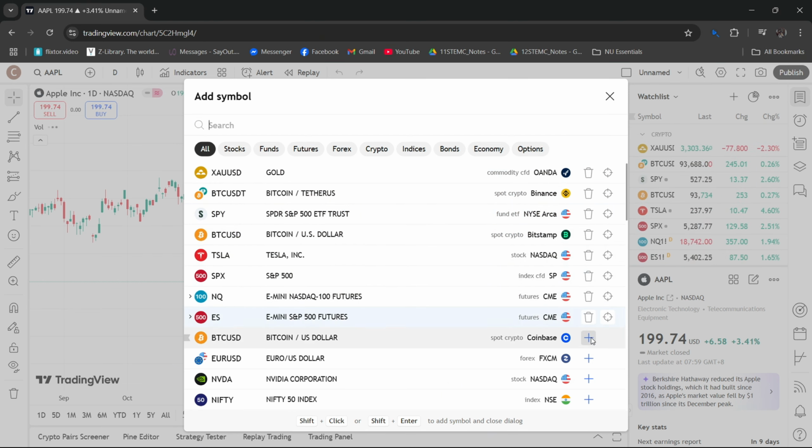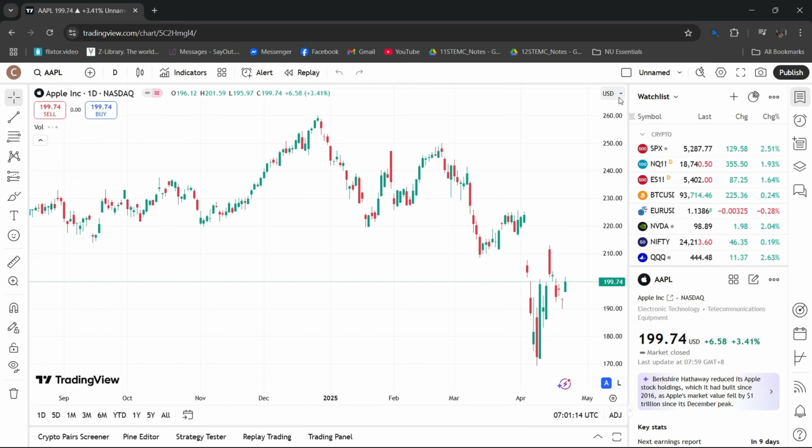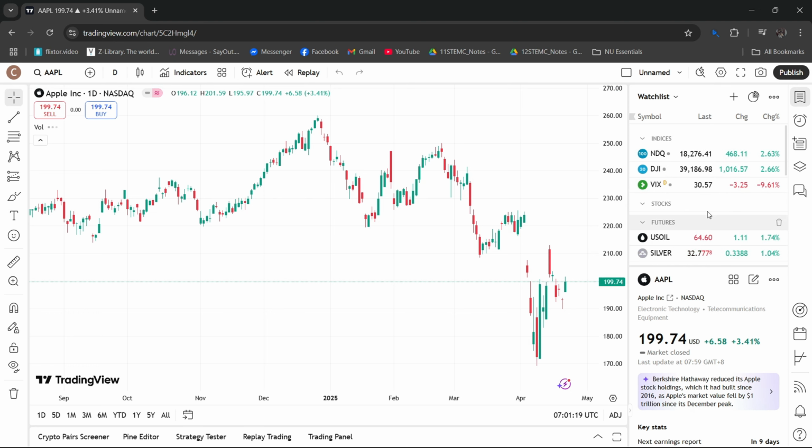Like for example, this one, I will add tons of symbols right there. And as you can see, it is adding to the watchlist section. So that's how you have unlimited watchlist and add symbols to the watchlist section.